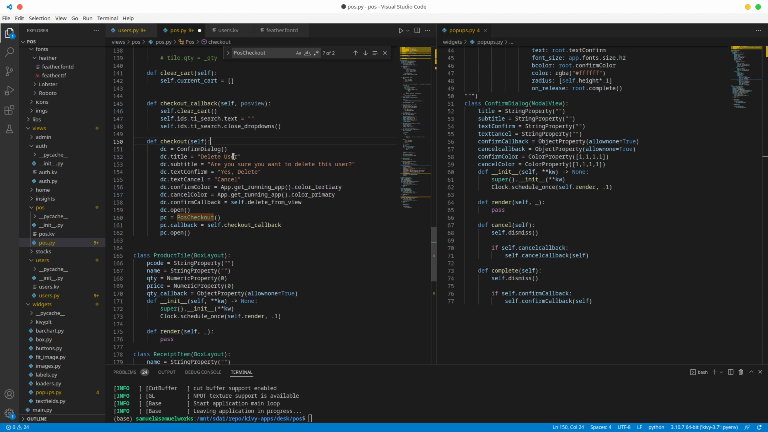So here, this should be checkout. I believe that's what it was. Check out. Are you sure you want to check out this card? Yes, check out. Cancel there. That's cool. Alright, so the callback is self.checkout, and this callback is for confirm, so paste that in, and yeah, that's it.